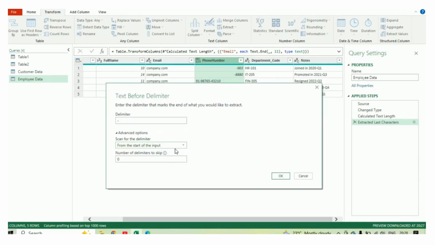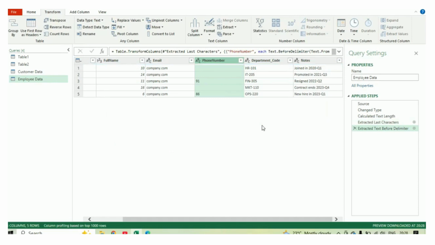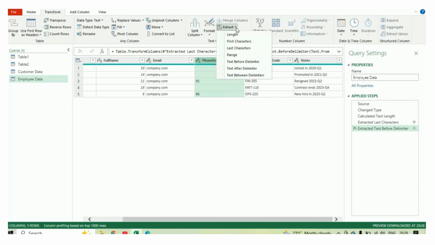So that is from the left hand side. So I click on OK. You can see that whatever text was there before the delimiter will be extracted, because I have given it as text before delimiter. Some of my rows did not have any text before the delimiter. That is the reason there are blanks here.